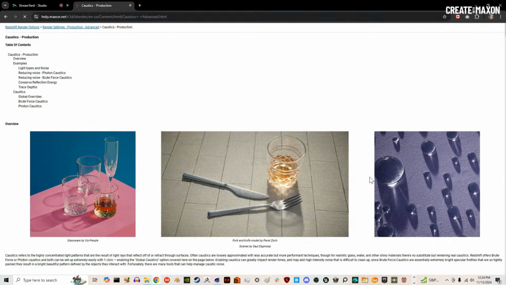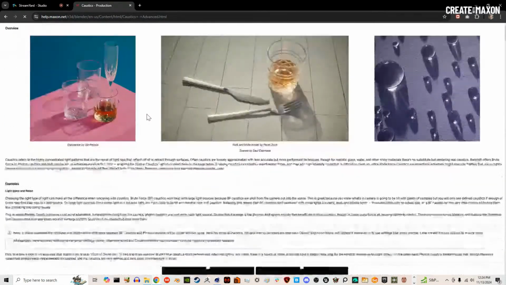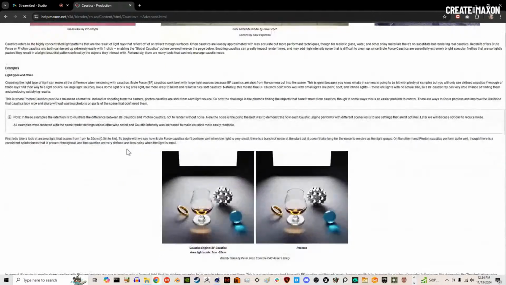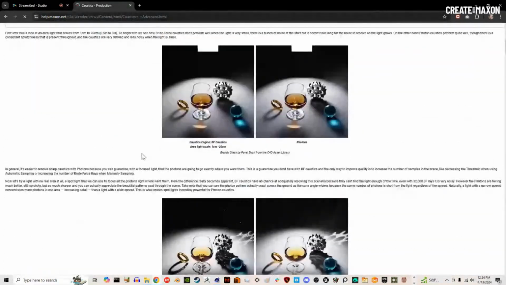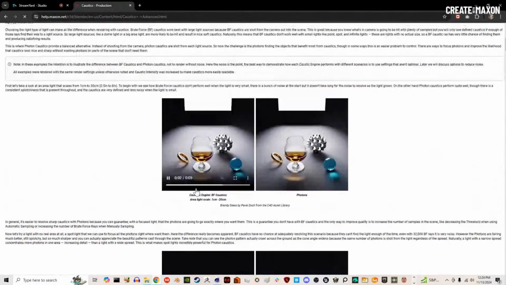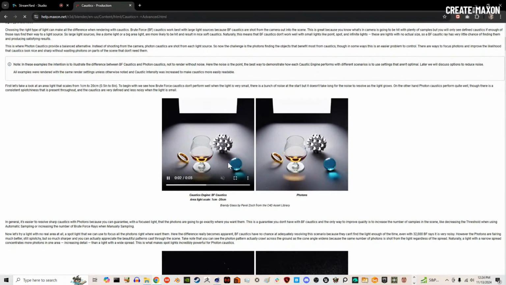Don't worry. But yeah, so I wanted to just point out that if you Google Maxon Caustics, I think it's even the first result. There's this really, really helpful documentation page that describes the different types of caustics and also has some really nice comparisons. So here's a great example, I think, of where Brute Force Caustics really works well.